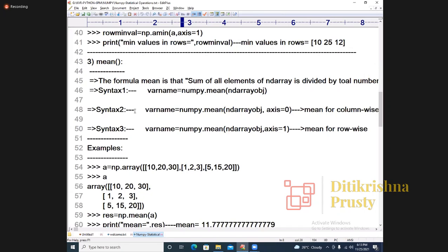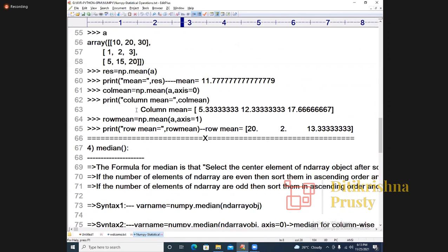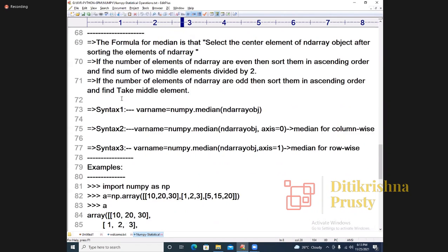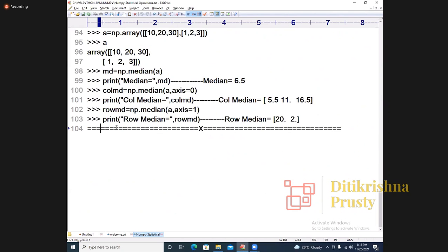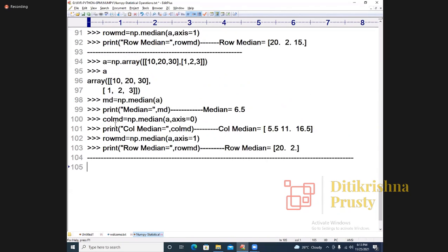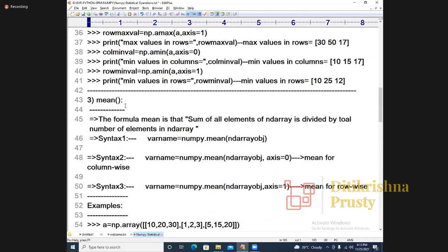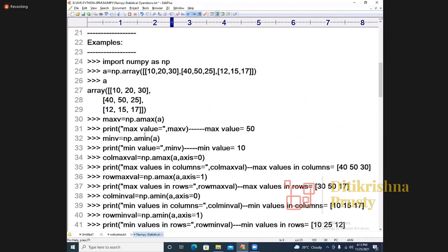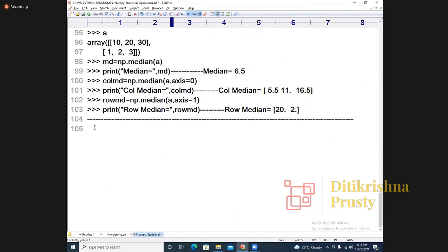Okay, guys. Right now it is time to move further. Median, max, min, all those things we did. Similarly, in continuation, we are going to talk about another function called variance. So what is this variance we are going to discuss?